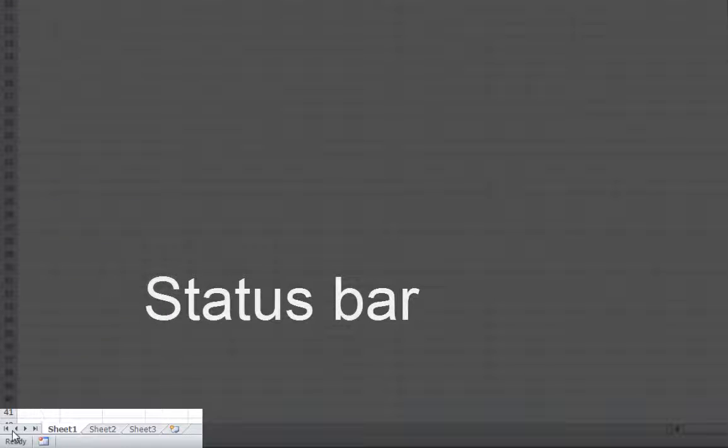Towards the bottom, we have what's known as the status bar. So the status bar here tells us that Excel is ready. Next to this, we have the macro button, which let's not worry about for now. And then on the right, we have a couple of other icons. This allows you to change your views, to have a look at print preview and other things, and the zoom in and out button, and you can just drag to zoom in or out.